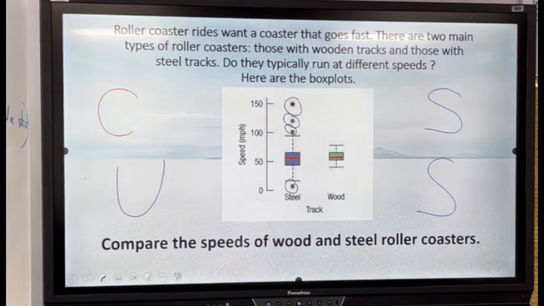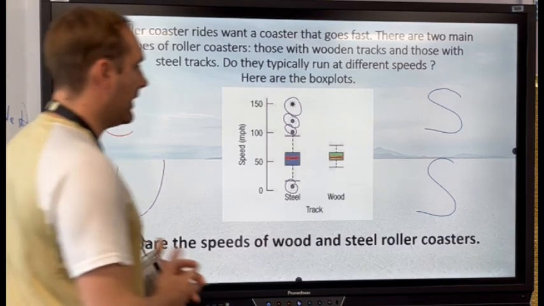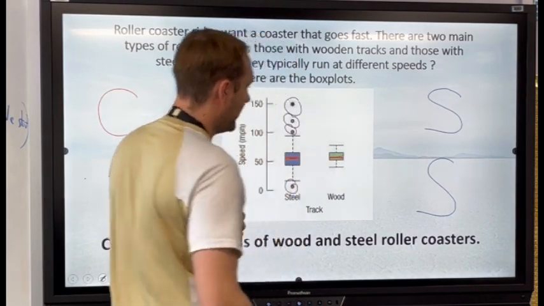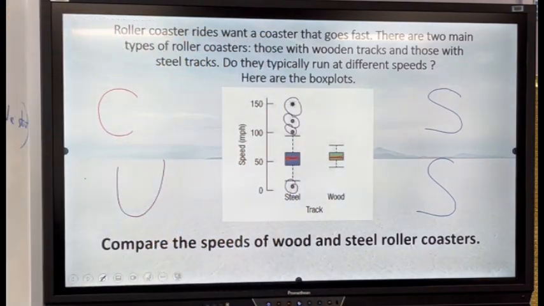Yes, it's very different, right? Which of these do you think is more consistent, steel or wood, as far as speeds? Wood. I got a nice, close, compact spread. Why do you think the steel might be so odd, like it is? Have so many random outliers?